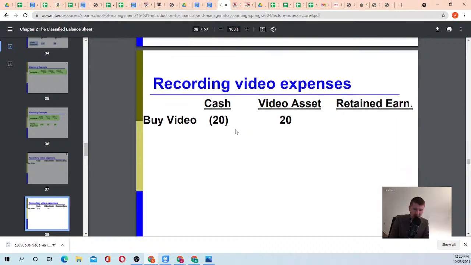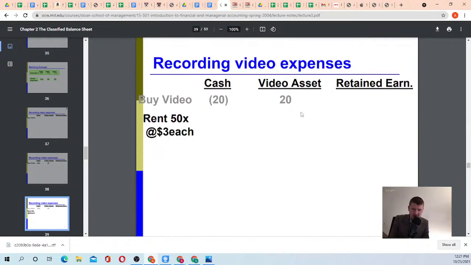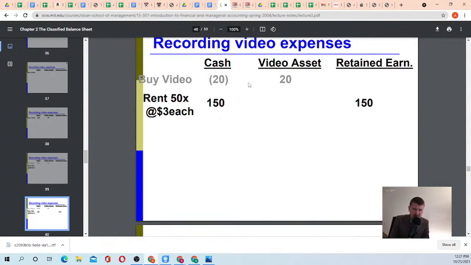And here they give us a simplified form of the accounting equation, and it shows the cash movement and video asset movement and retained earnings effect, income statement effect. So we bought a video asset for $20. That transaction doesn't have an impact on the income statement. It's just a balance sheet movement, as we did in the accounting equation. Credit cash, debit video asset.